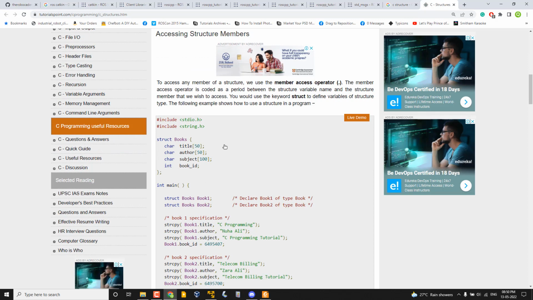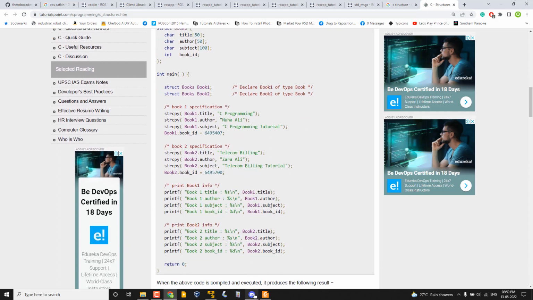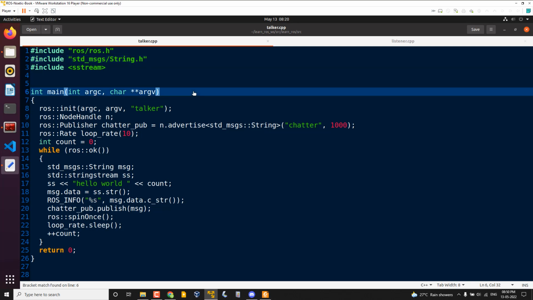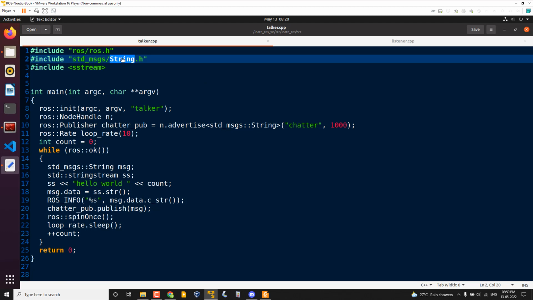It's actually a struct. When you create a ROS message, I will show you how to create a message later. It's very simple. ROS actually creates a header file corresponding to that message, and this header file will have the struct corresponding to that message. So that is what the standard message string is. If you want to include an integer, then you have to use Int32 or something like that.